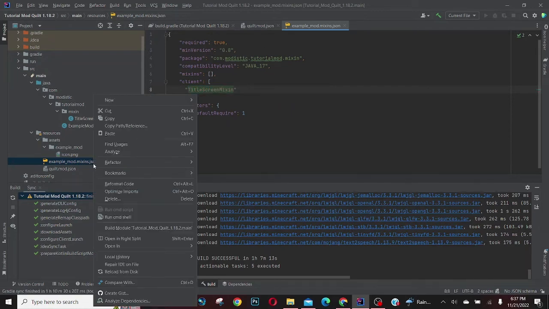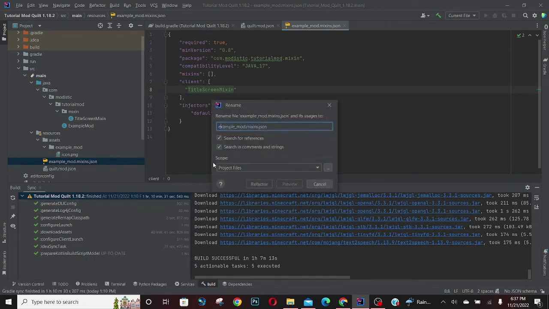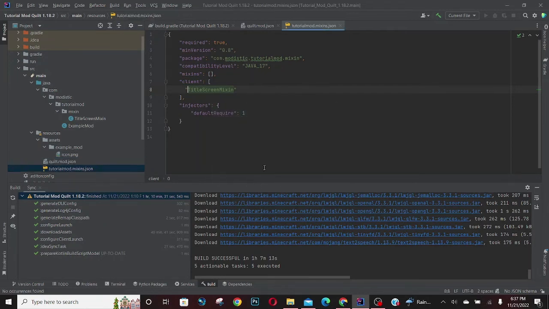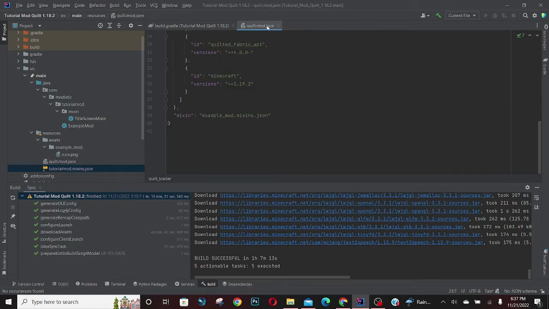And you're going to rename this. You're going to rename it again to your ID. So tutorial.mod.mixins.json. So when you're done, we can finally go to the classes.